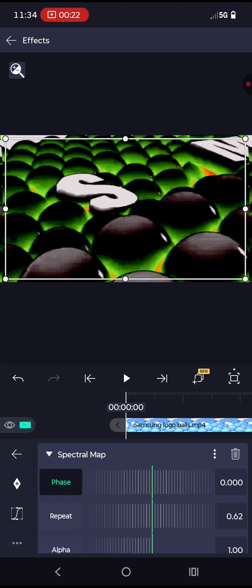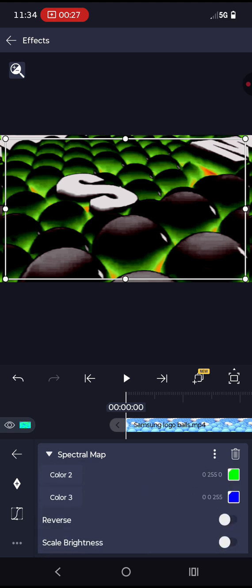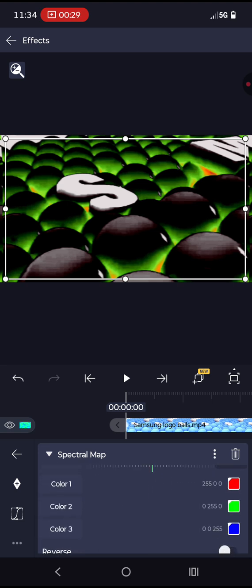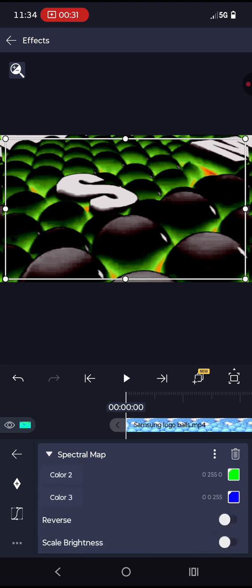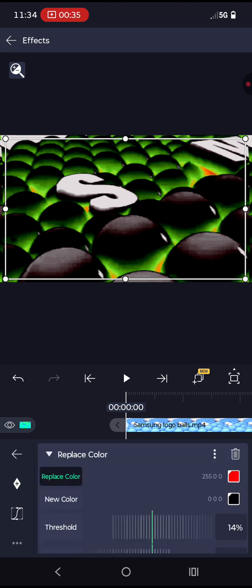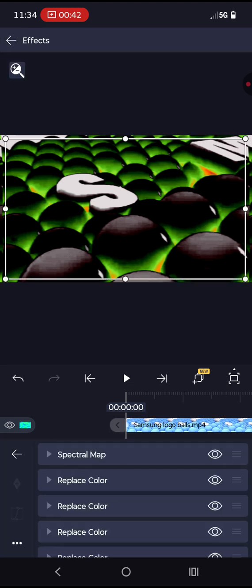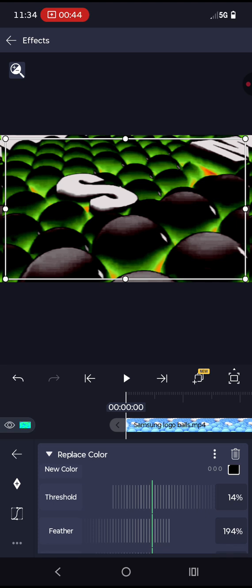0. Place 0. Repeat 62. Now color 1, 2, and 3 default. Replace color red, and replace color with red. Oops. New color is blue. Threshold 14.